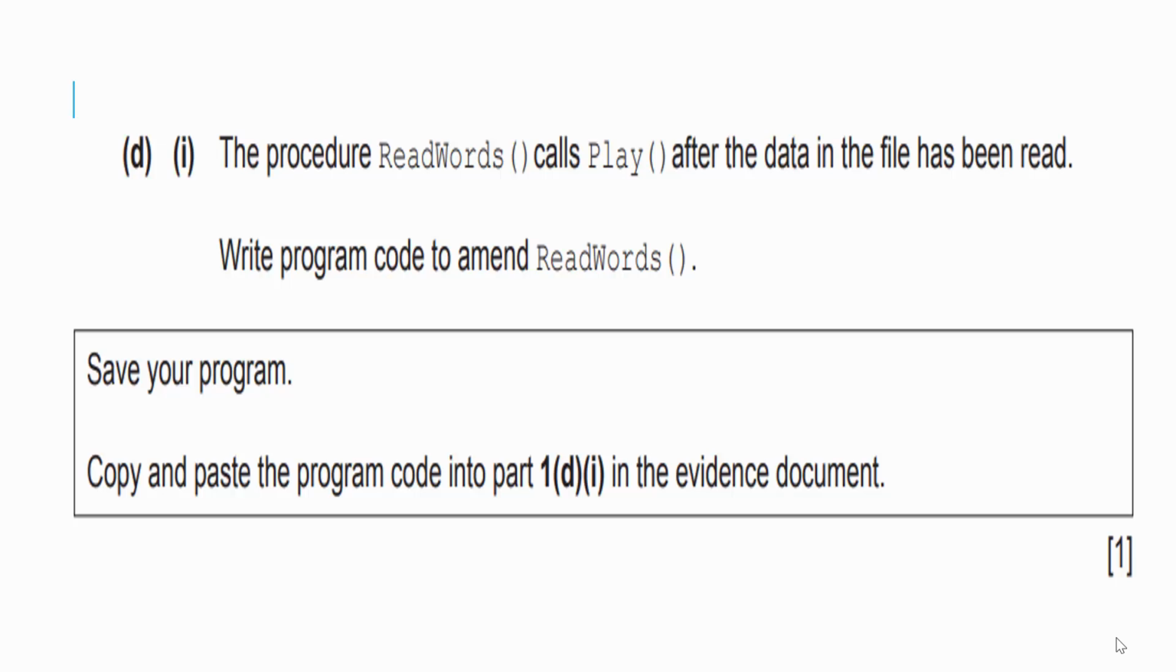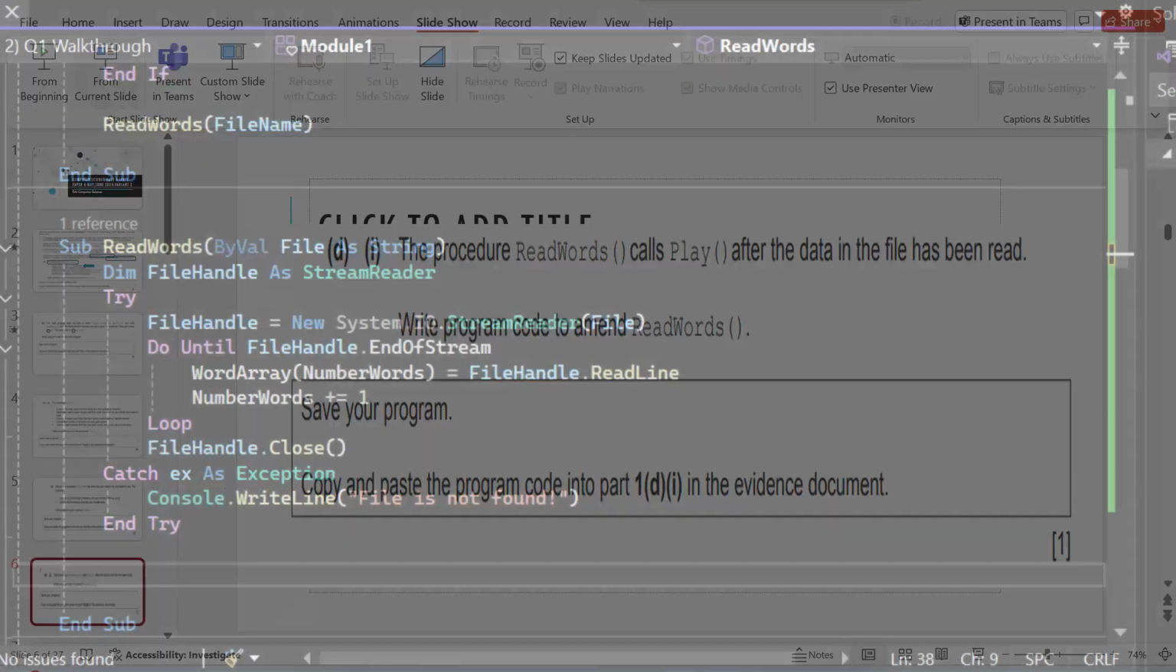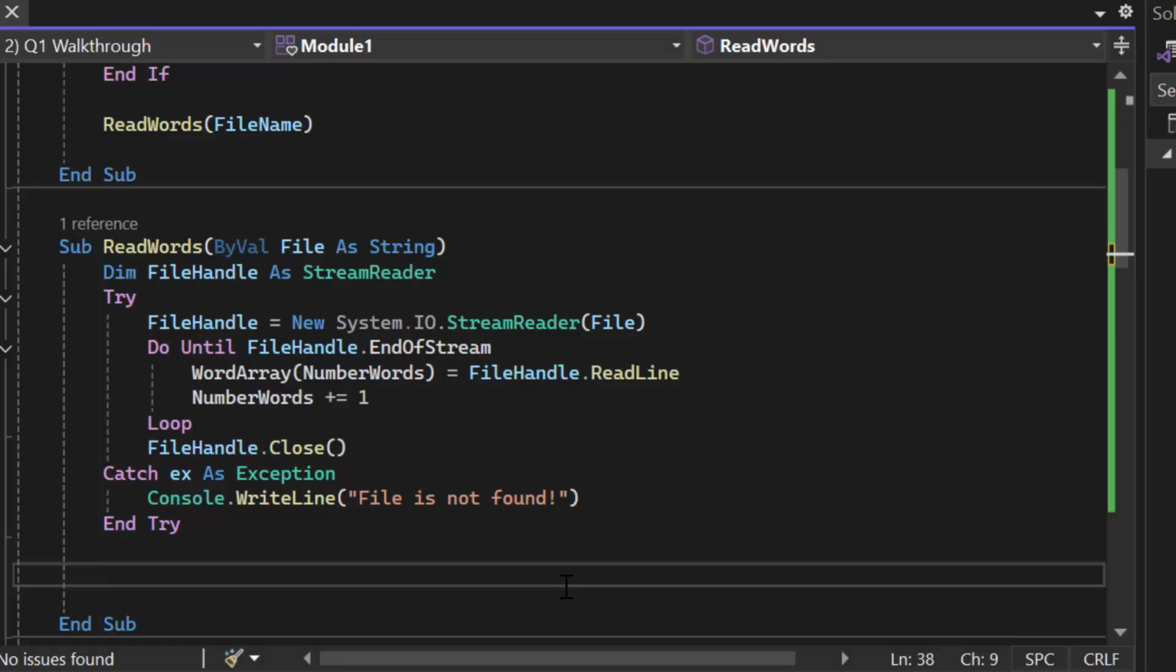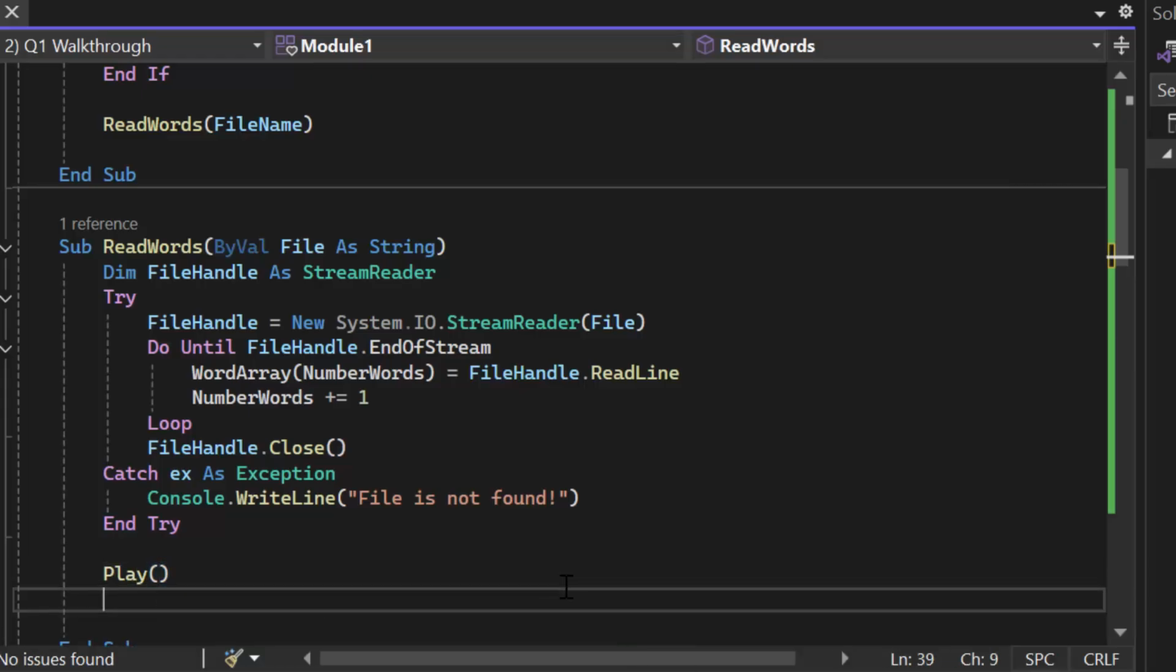Write program code to amend read words. One line of code for one point. We can easily do that. Let's switch over and do that. So read words calls play. We call it by its name, play, no parameter, just like that. We're done with that part of the question.